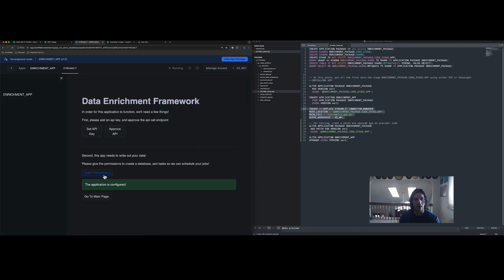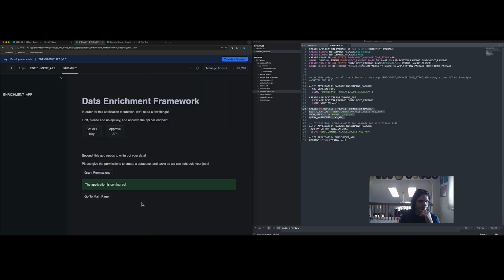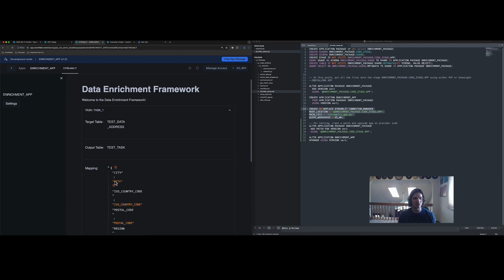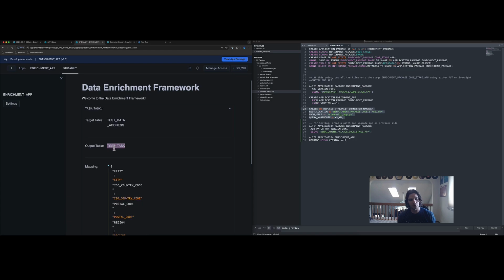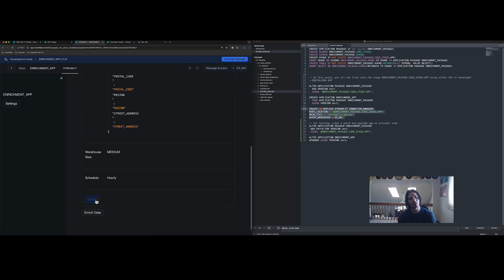After that, we grant whatever extra permissions your application happens to need. Again, mine's just create database and execute managed task. At this point, we'll get a little notification saying the application is configured and we can go to the main page. So after you've set up a couple of tasks, a couple of enrichments, you'll see that I have a task here scheduled. It's showing up on the main page, and I can see all of the different metadata that goes into it, the mapping for it, where the output table is, as well as the warehouse size for that task and how often it's running. And if I'm not crazy about the way I set it up, I can delete it as well.